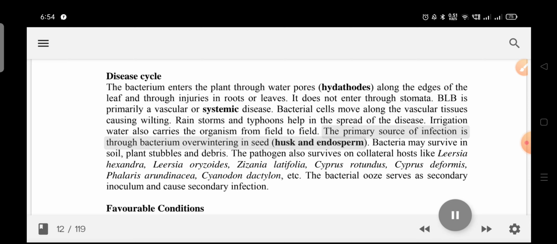The primary source of infection is the bacterium overwintering in seed, husk and endosperm. Bacteria may survive in soil, plant stubbles and debris. The pathogen also survives on collateral hosts like Leersia hexandra, Leersia oryzoides, Zizania latifolia, Cyperus rotundus, Cyperus difformis, Phalaris arundinacea, Cynodon dactylon, etc. The bacterial ooze serves as secondary inoculum and causes secondary infection.